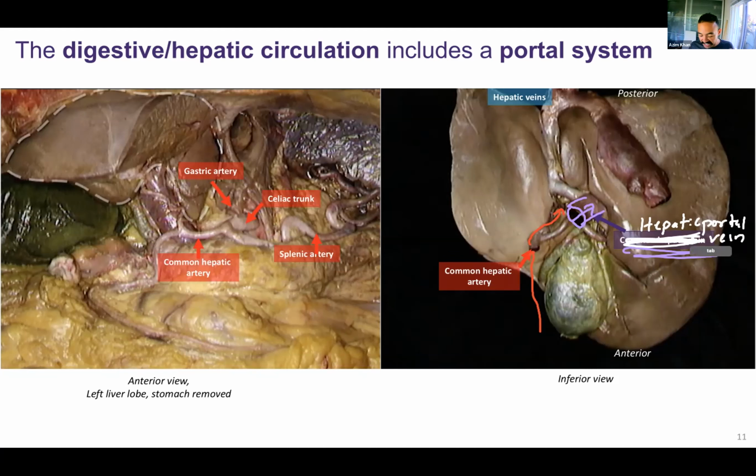Two direct sources into the liver: the common hepatic artery and the hepatic portal vein. The hepatic portal vein and common hepatic artery branch to capillaries, the sinusoid capillaries within the liver, and then when blood exits the liver, hepatic veins drain it to the inferior vena cava, which is right here. So that's on the posterior side of the liver. Again, that should say hepatic portal vein.